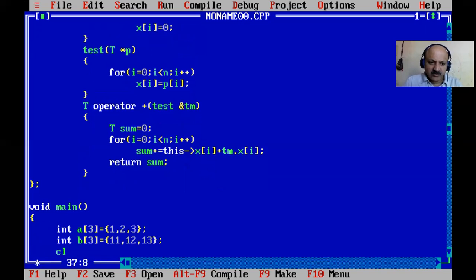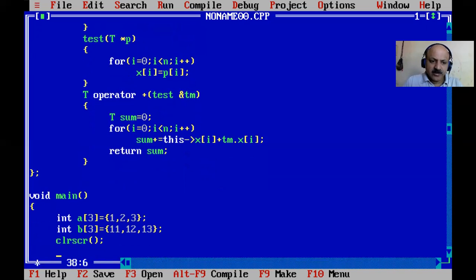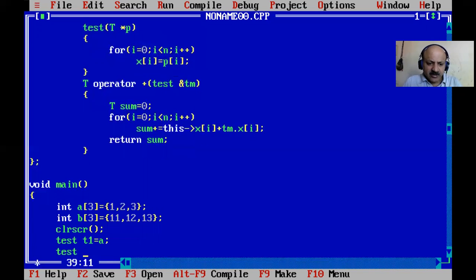You can also scan from the user one value for that element. And now what to do? So here first we can create object t1 and assign a variable to that. Then again t2, and that is one parameterized constructor call, with a value passed and b value passed.